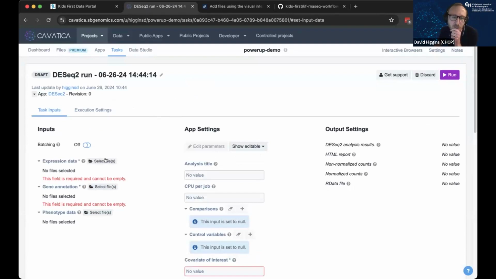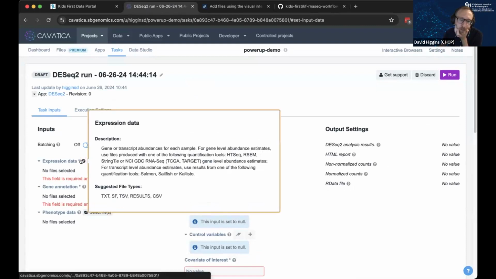And so it asks for a couple different inputs and then some settings. And then after it runs, it has some outputs over there on the right-hand side. So the first thing it's asking for is expression data. And it even gives you some helpful hints as far as what that particular thing means. In fact, it recommends for transcript level abundance, use the results from one of these tools. It's bioinformatic tools, so they all have fun names, like Salmon or Sailfish, but we have Kallisto here today. So we're going to choose our output from Kallisto.